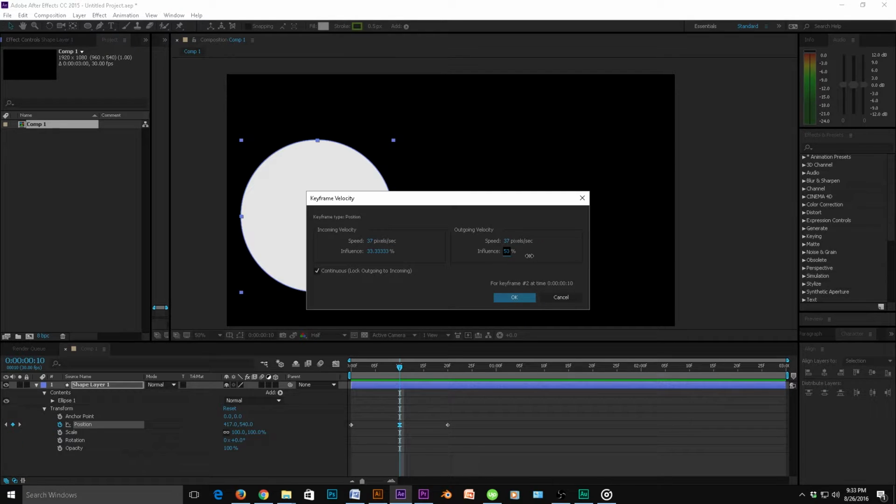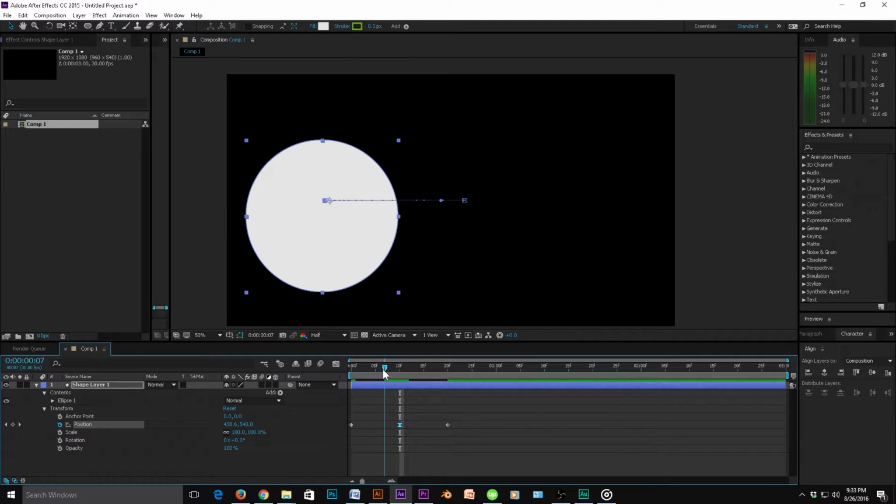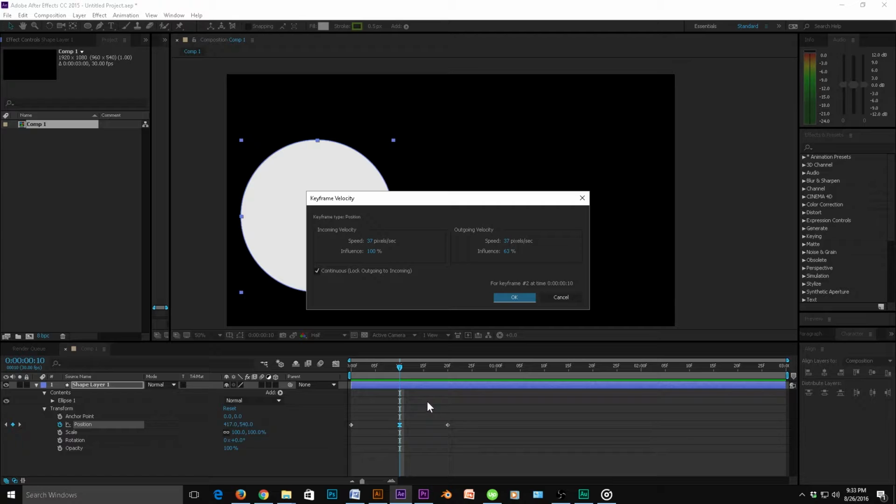The influence determines how many frames are affected by the acceleration or deceleration, and at a value of 100%, it slows down considerably when going in or out of this keyframe, depending on which side you set at 100%, possibly both. That contrast of speed is lessened as the percentage goes down. This method allows you to make math-based animation decisions.